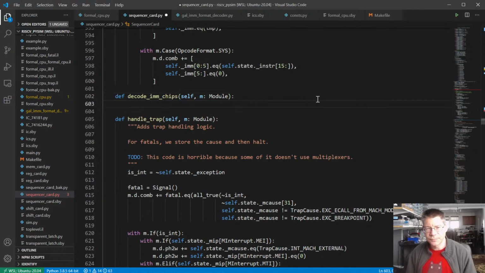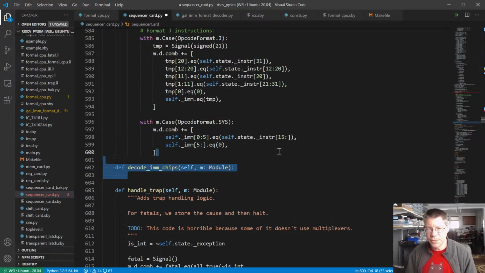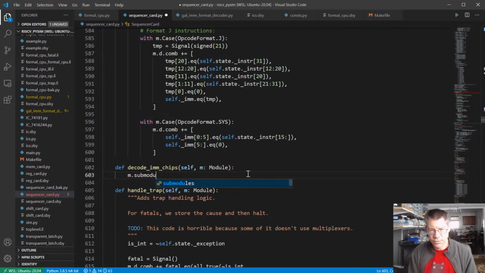Right. So, decode_im_with_chips. So, what we're going to want to do is create submodules. I don't know if this is going to work, but what I want to do is create two instances of the IC. So there's IC 74LVC16244.